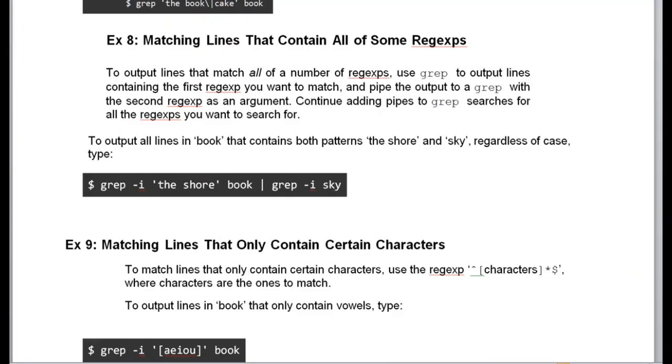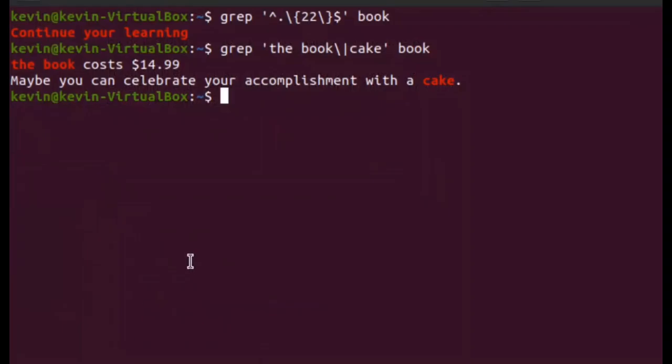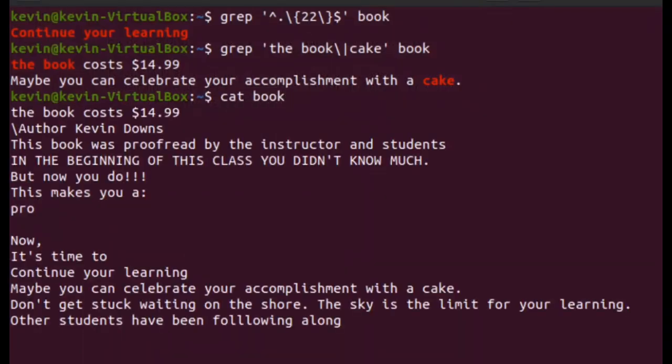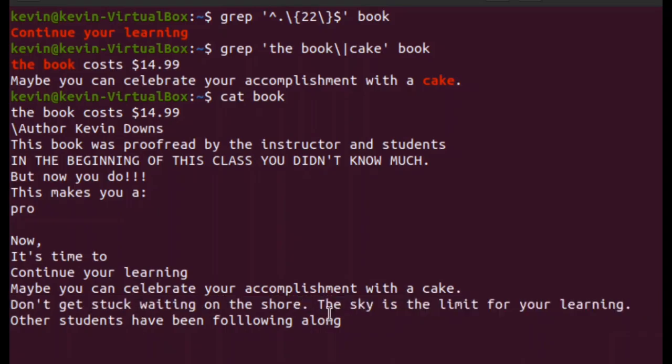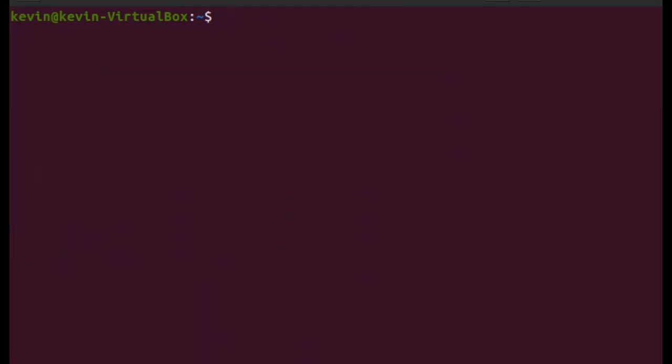So let's head to our virtual box. First, I want to show you that line in the book file, which is going to be this line here, this entire line, okay? You see, don't get stuck waiting on the shore. The sky is the limit for your learning, okay? So it's going to find this first part here. It's going to find the shore, okay? And it's going to give us this whole line. This whole line is going to be spit back, and then it's going to search for just sky from that whole line, okay? So let's actually do this one piece at a time.